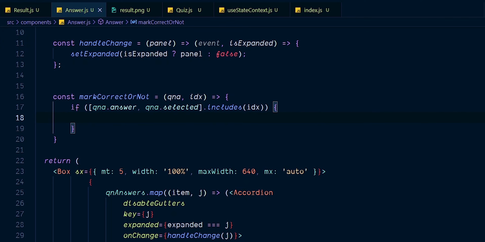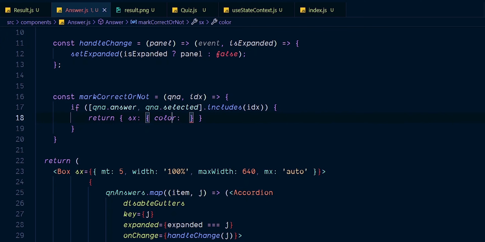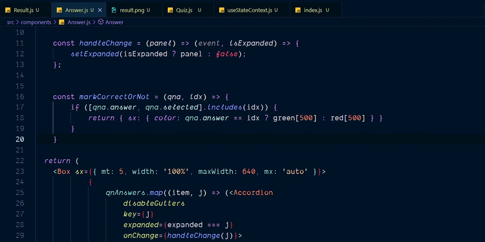Now inside this if clause, we'll be returning an object with the SX property. That's what we use to customize Material UI components, and we will set this property with this object containing this property color. Inside that, we will conditionally apply the colors. If the current option is the correct answer, then we will return the green color, otherwise we will return the red color. Now let me save this and back to the application.